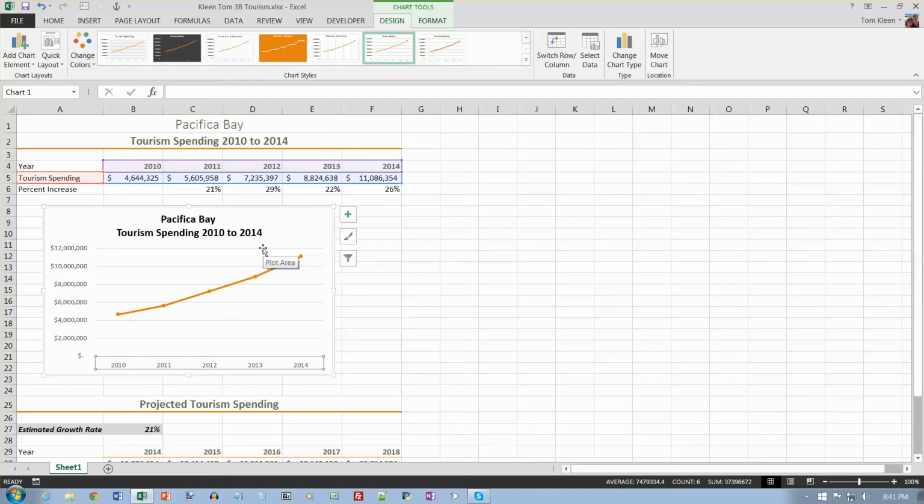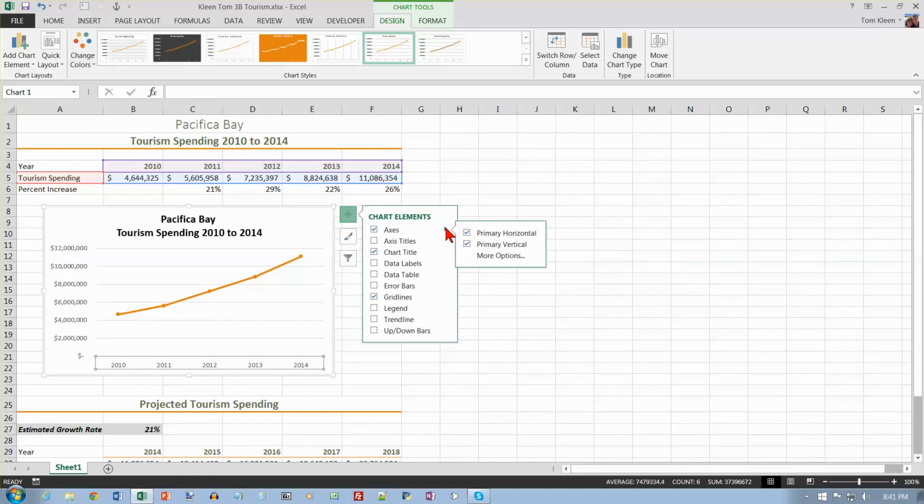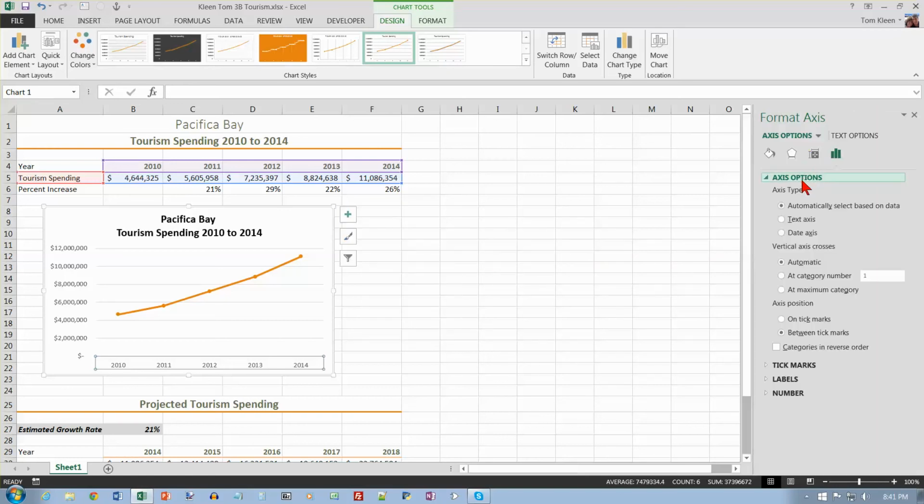Now we're on number 5 on page 458. With the horizontal axis still selected, which it is, click the Chart Elements button up here and point to axes and click on the arrow and choose More Options. And then I get this pane over here labeled Format Axis with a bunch of options. And under Axis Options, click Fill and Line, which is the paint bucket.